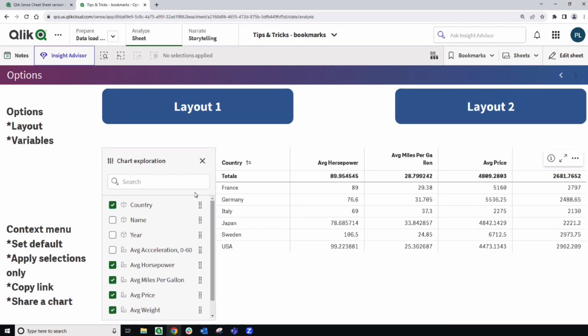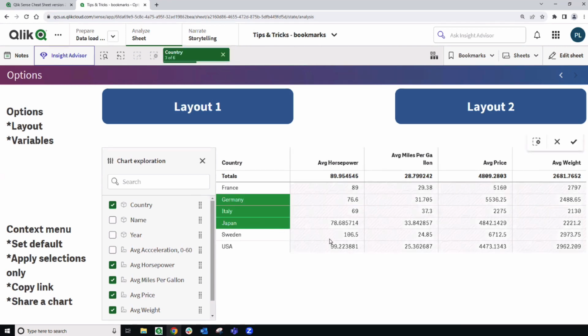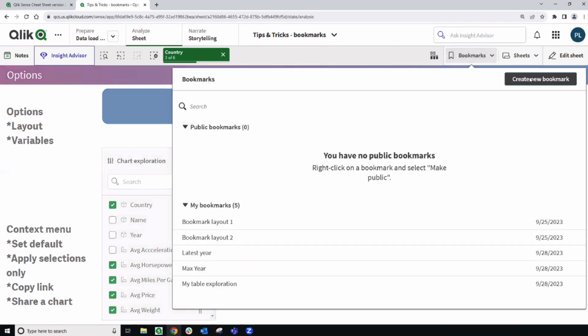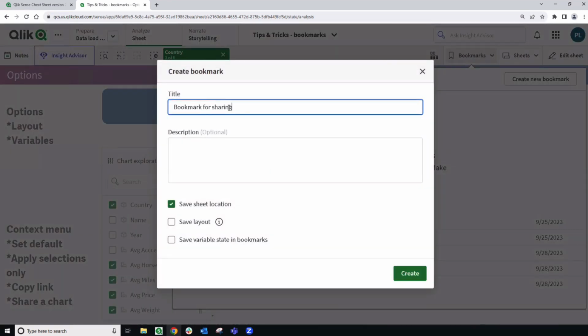How can users share their own bookmarks? Yep. In this case, I've used the report and I've saved a couple of countries in here. And I can do my bookmark that I want to share, save the layout, which means that the link I send to you is actually going to be exactly the same.